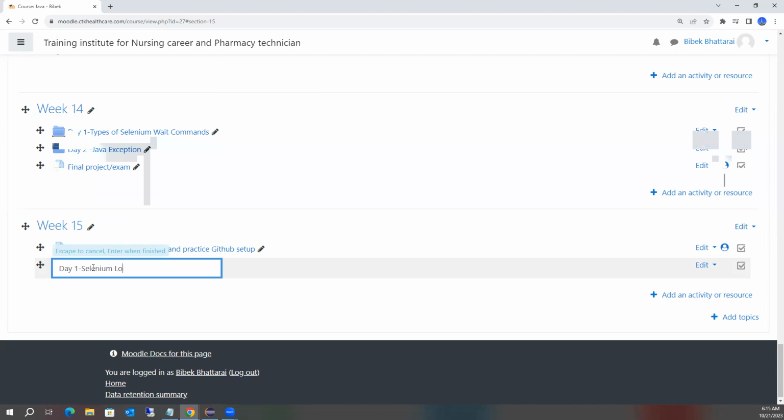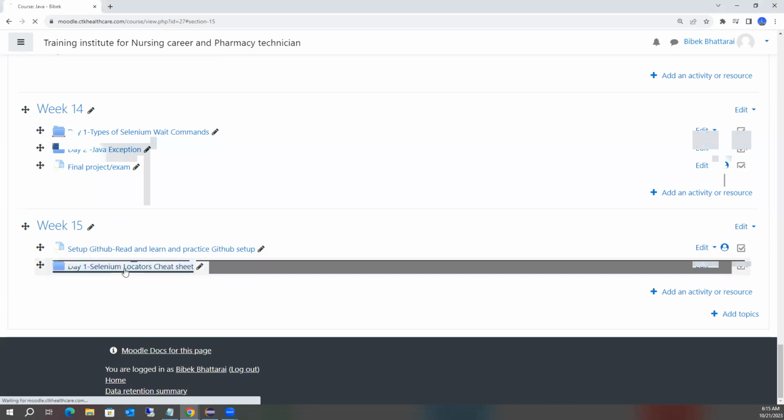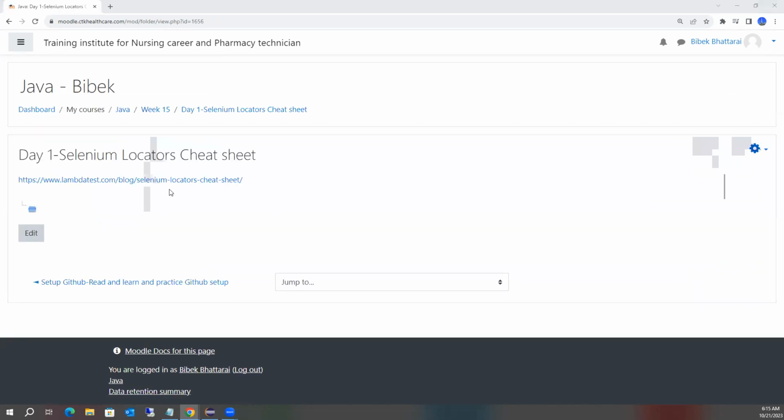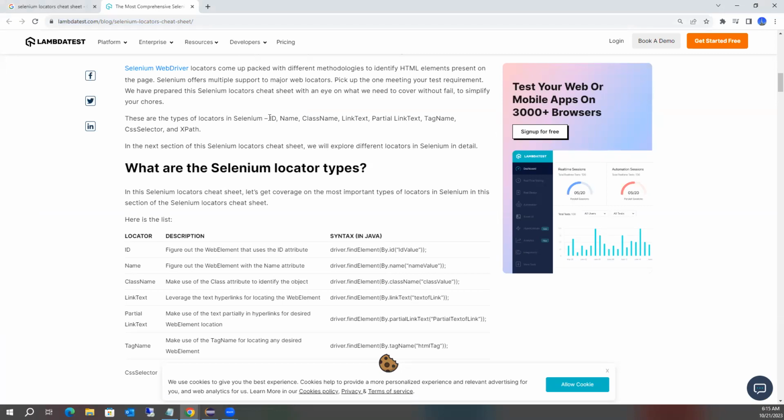Selenium locators cheat sheet. Okay, all right. So I added this link so that you can have more understanding. Let's go over it. So let's go over these different types of locators in Selenium. And how do we know what the locators are?